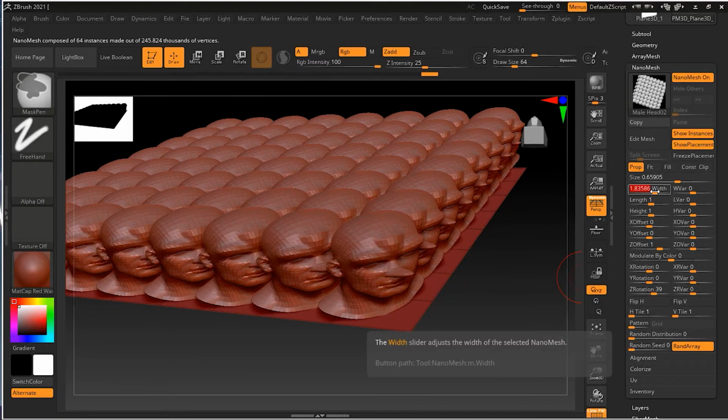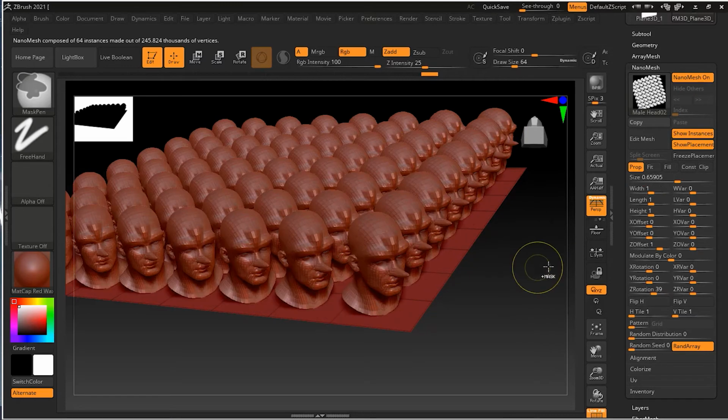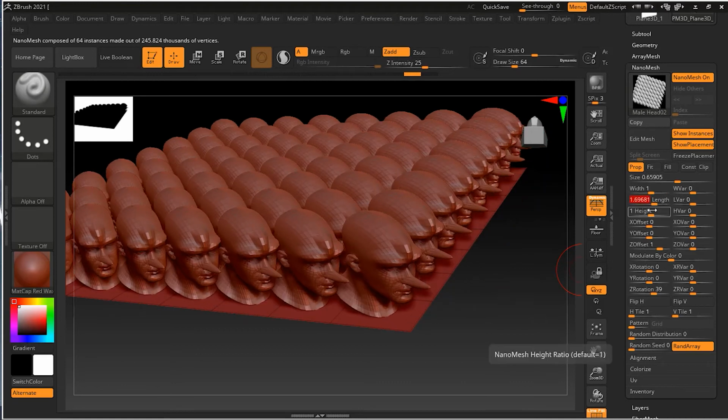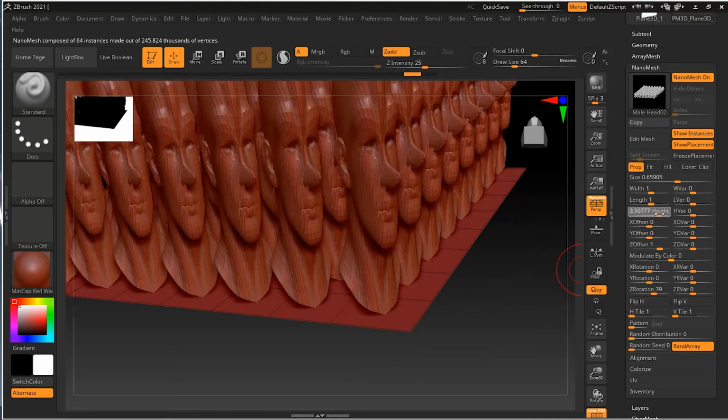So usually it's not better to work on the width individually, because it will stretch your object. So it's always better to change the size here, so it will be proportional. But if you want, maybe your project requires that, then you can go ahead. Length is all about the length here, and then height is all about the height over here.